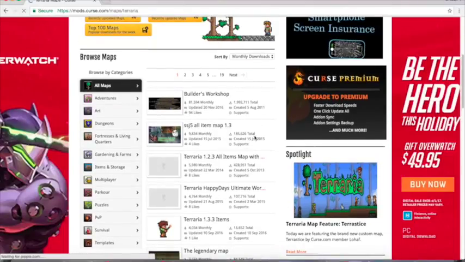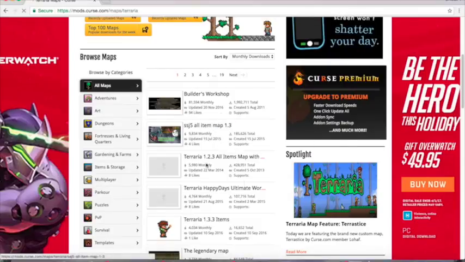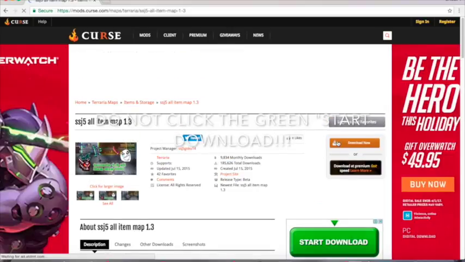I'm just going to do this one, SSJ All Item Map 1.3. So I'm going to click on that. Alright, so it's just going to come up with this page, and it's got this little download now thing.